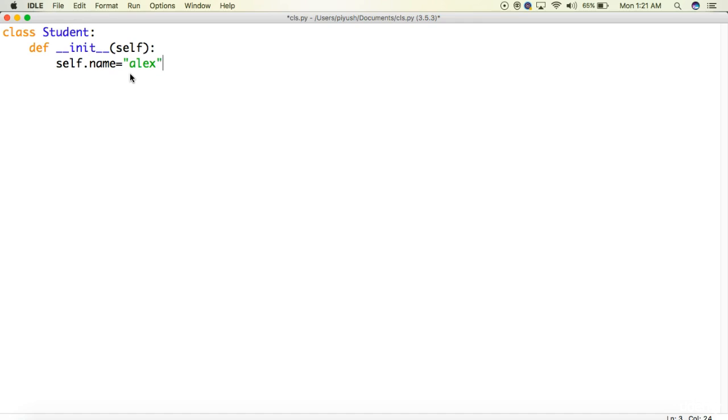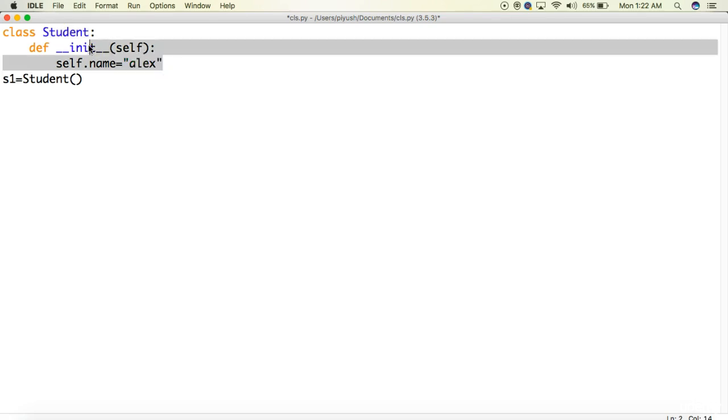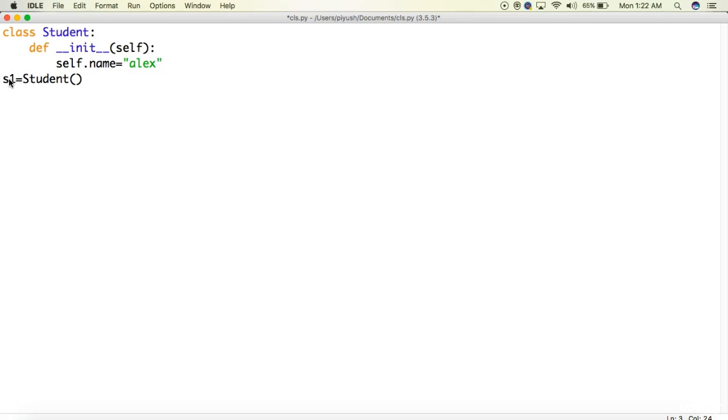Now I'm going to create an object which is used to call all these methods. This object is associated with the class Student. Here I just write s1, then equal to, and after the equal sign I write the name of the class, which is Student. You can see s1 is the object of this Student class. Whatever we write inside the class goes to s1.